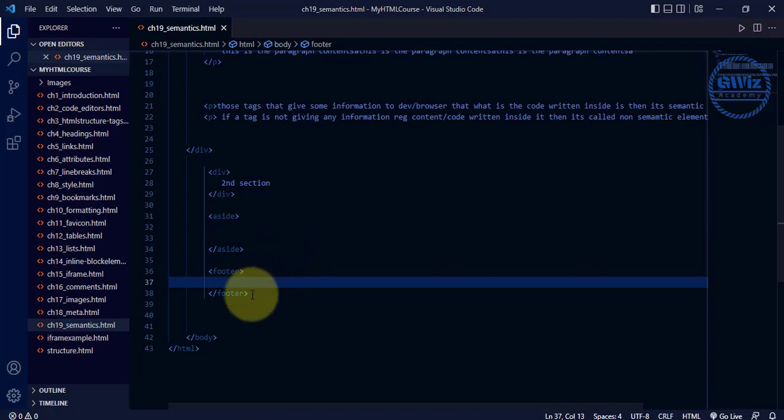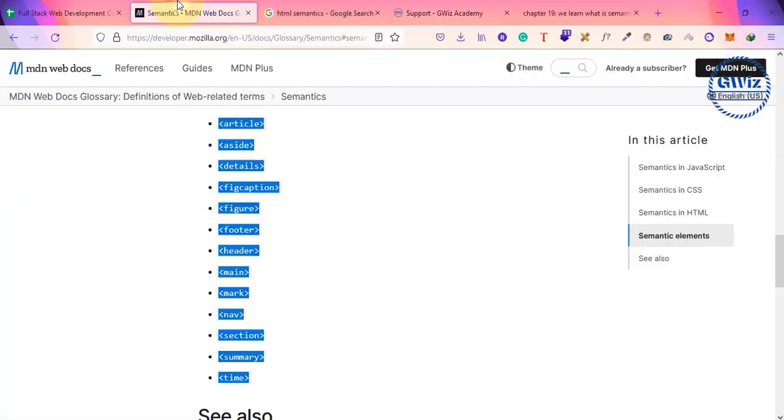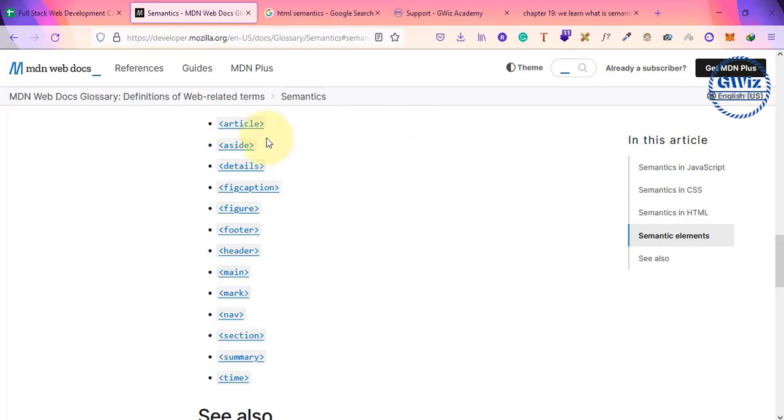So there are some examples. If you go to Mozilla web documentation, where they have given so many references, these are the examples like article tag, aside tag, details tag, caption tag, figure, footer, header, main, mark, navigation, this is navigation tag, section tag, summary, time.